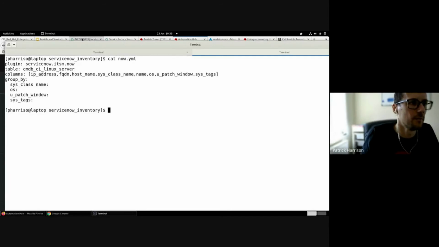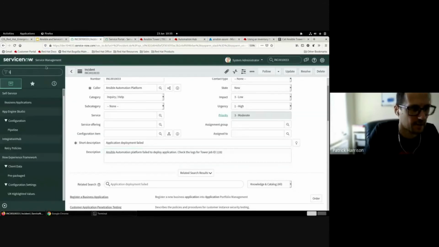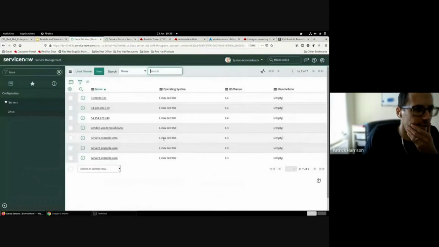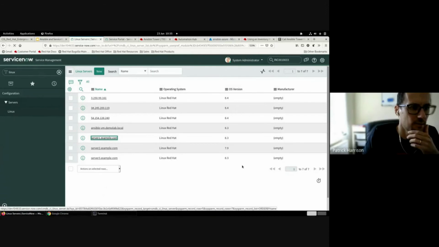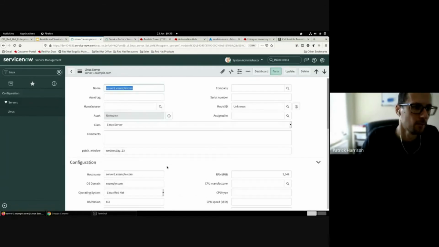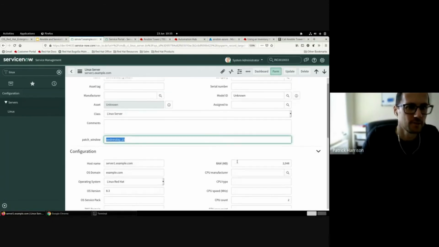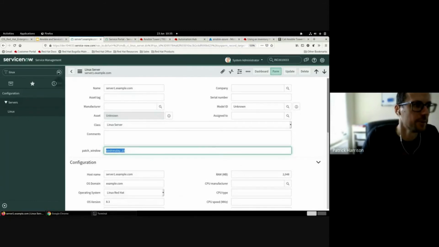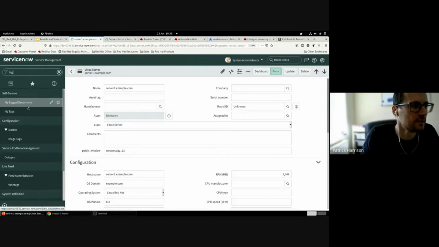So before we run this, let's go into ServiceNow and look at what's in my CMDB. If I go and search for Linux and look at the servers that I have in here, I've only got a small number, but we can see here a mix of RHEL servers. Some of these have got tags associated to them. So you can see here, like server1.example.com. If I click on that one and just wait for this to load, we can see this has got a maintenance window, a patch window set against it. I've got memory, CPU information. So there's some data in here that might be useful for me. And then, like I say, I've got tags associated to some of these objects as well.